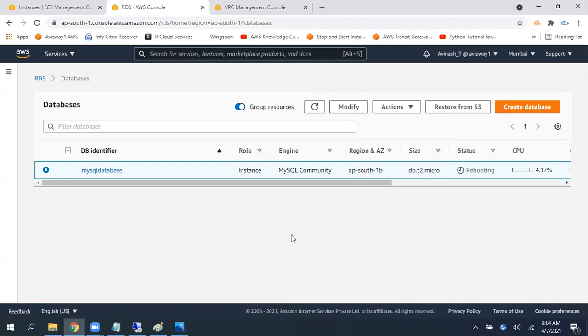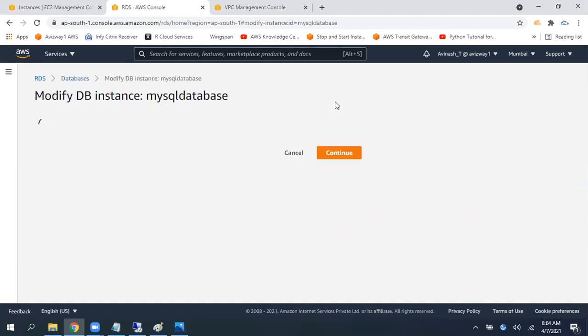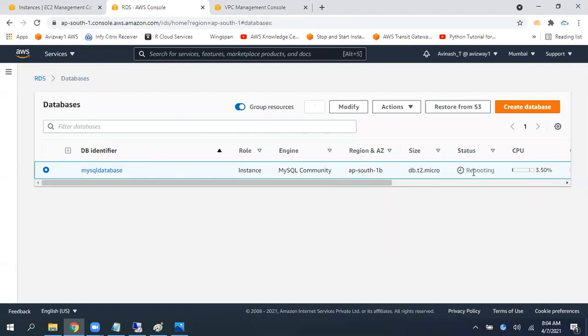Avinash, can we convert a single AZ to multi-AZ after creating an instance? Yes, of course, we can do that. We can modify the DB instance. I'll show you. For example, now this instance is enabled with multi-AZ. I decided to disable this feature, so in that case, we can modify. Basically it's in rebooting state, that's why it won't allow for a minute or two. But yes, you can modify, and you can disable or later on also enable this feature if you already have a database.